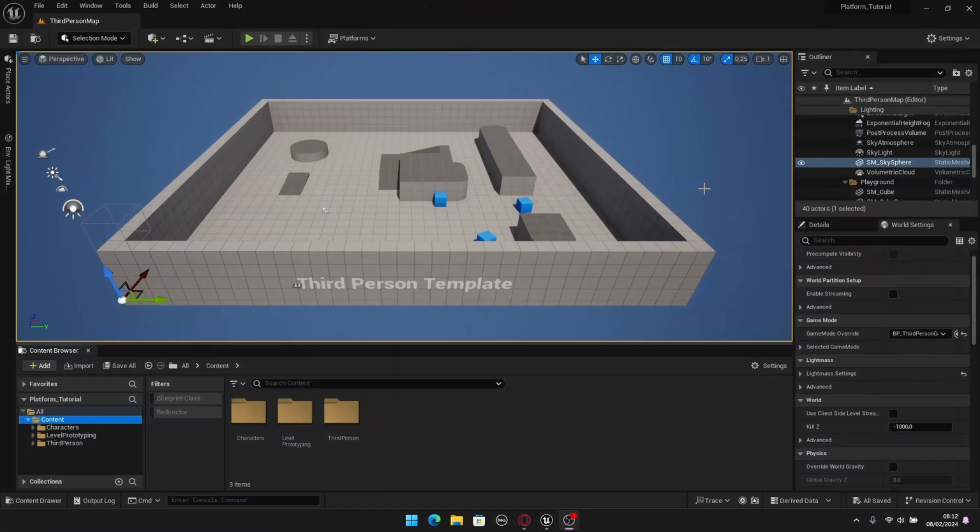To make this, I created a third-person template so I can show you how you can create the platforms. So I want each platform to have some preview meshes to show where it will start and where it will end. For that, let's create some materials.